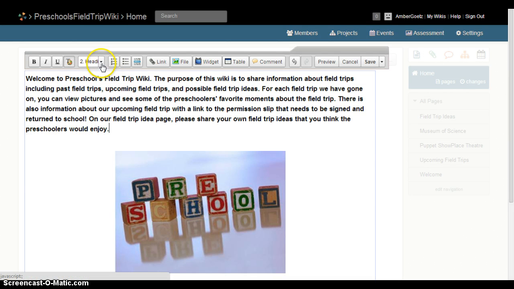Other options for formatting your text is here. You can click different sizes. There's also the bullet or number outline form.